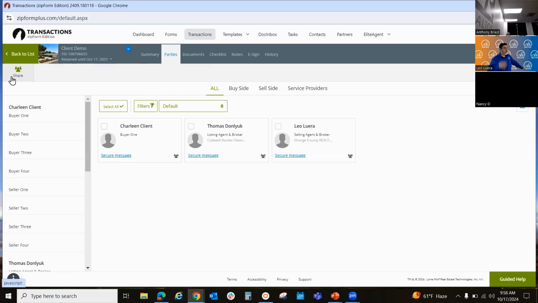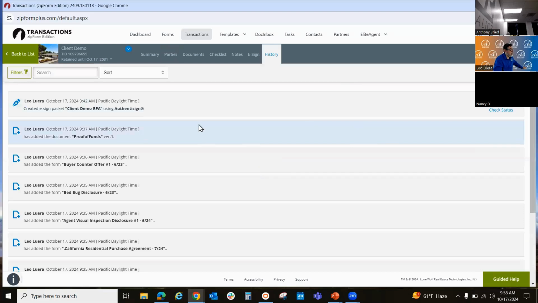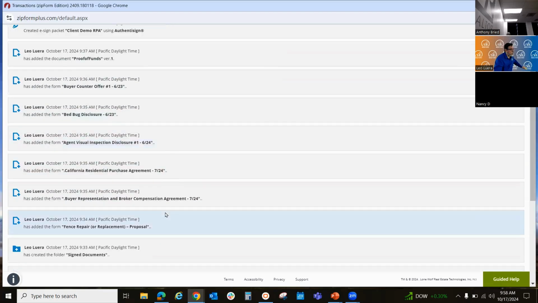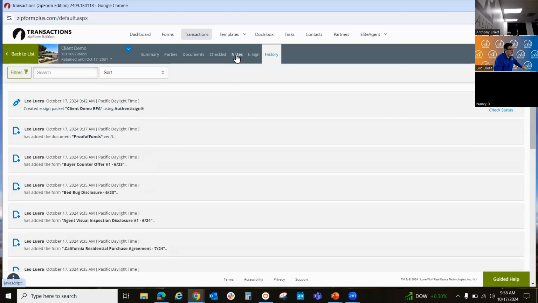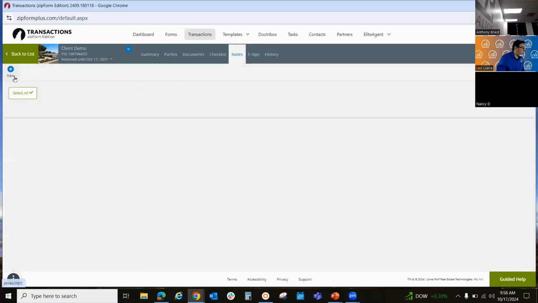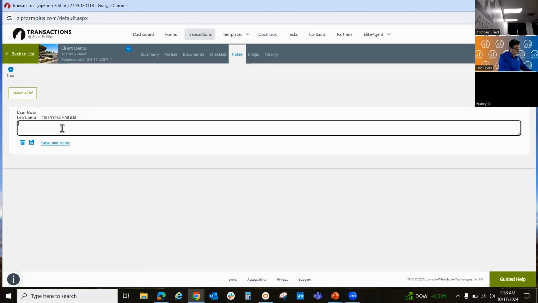What's in the history on that far right-hand side? If you're wondering what you've done in this transaction, here we go. Create a signed packet, added proof of funds, etc. It shows you everything that you've done within this transaction. These are your notes from the transaction. You can add more notes if you want to, for example, a new note: sent docs over to client, but she was away, to help Leo teach class.